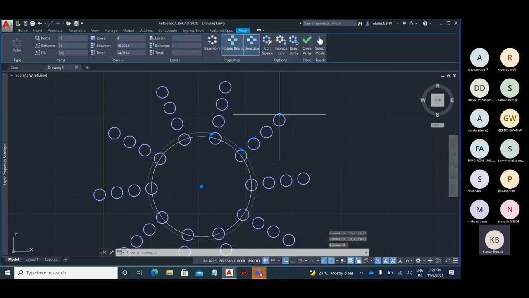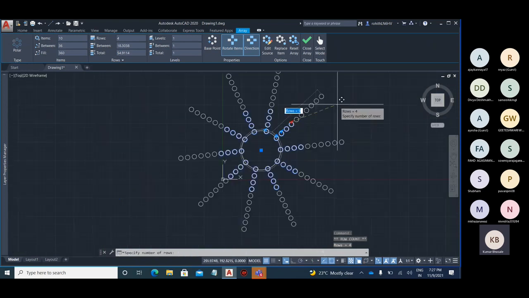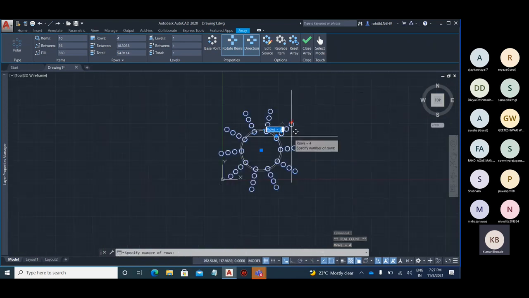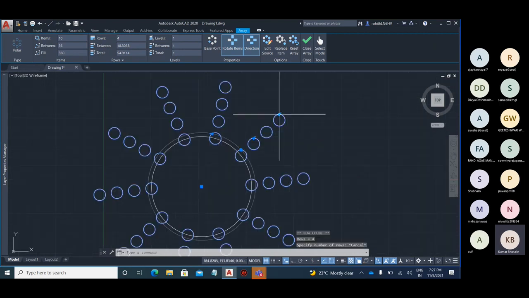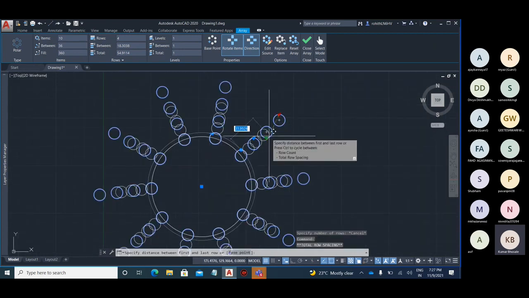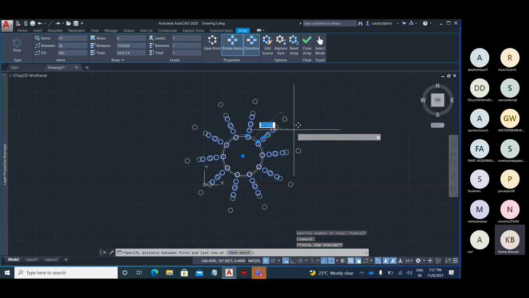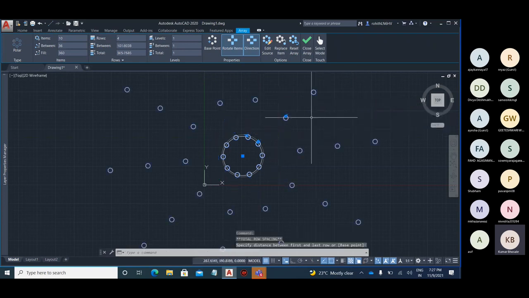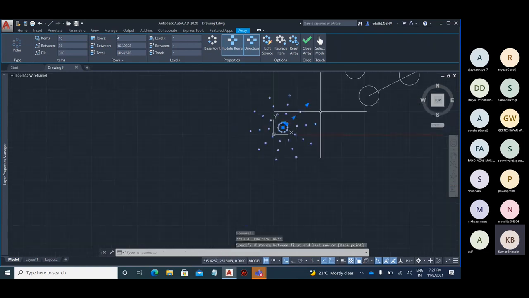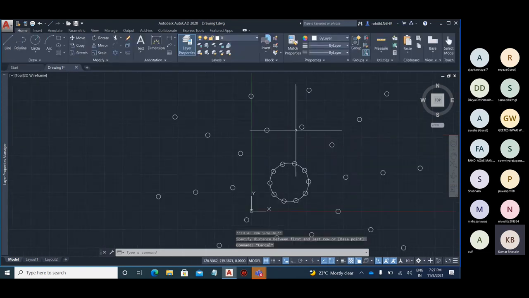Now in distance between that also you can have these grip points, and you can see row count. You can increase like this, decrease over here, or you can just click on total row spacing. You can increase or you can decrease it. So you can see how it looks. Mostly it is the same, but you are just having it in a circular pattern.